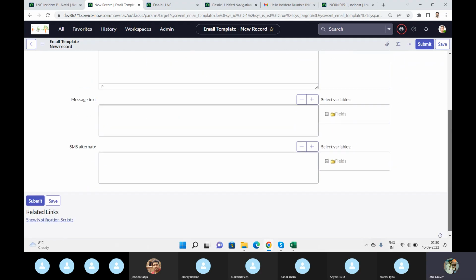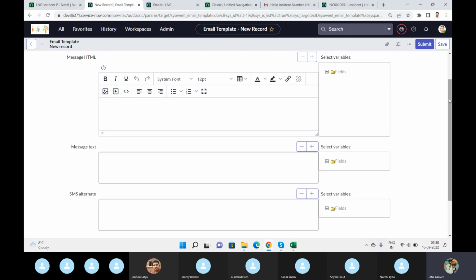So you can put and you can see. I want to send the SMS as well, but I want some different content, different fields. You can do it here. Normal message, push kind of notifications are there. So you can do here as well.